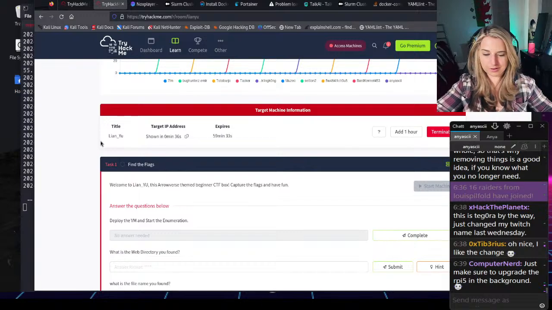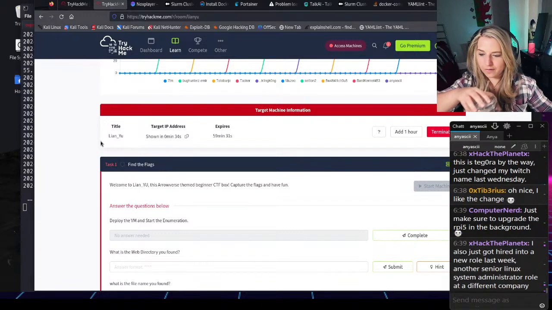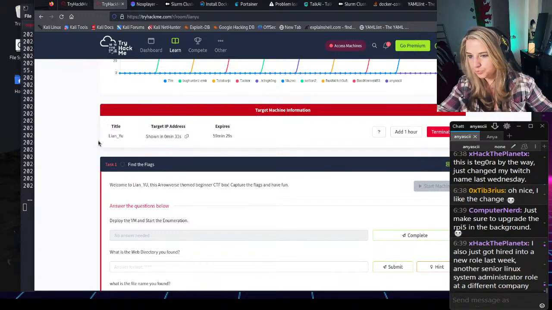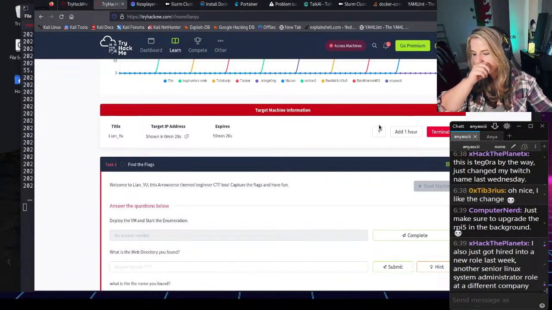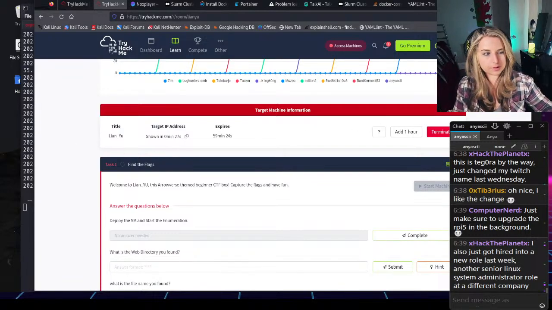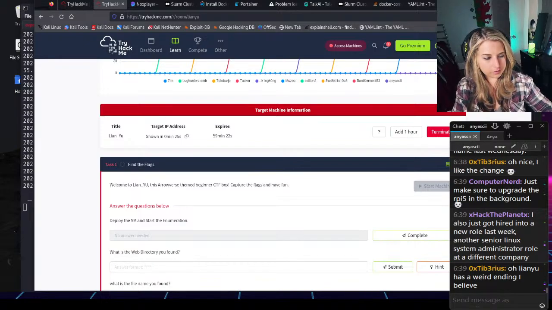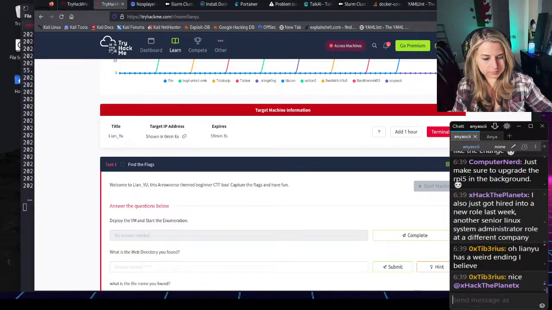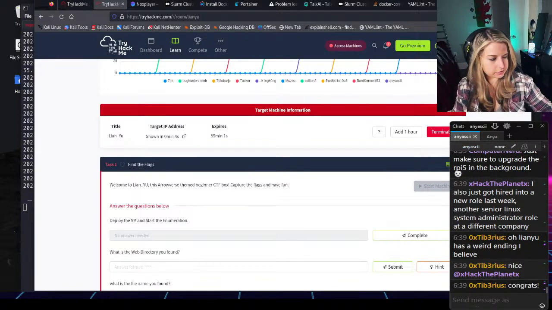Just make sure you upgrade the RPI5 in the background. Yeah, let me run that, hang on. So for just upgrade, what is the command? Sudo apt-get dist-upgrade.